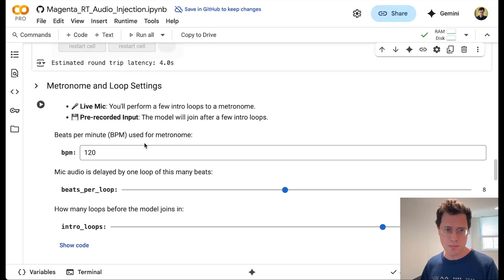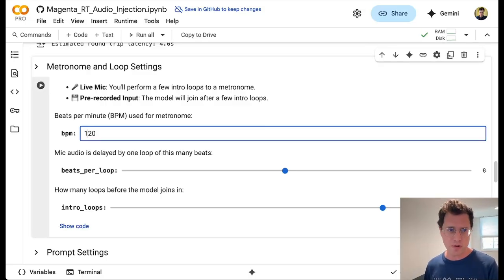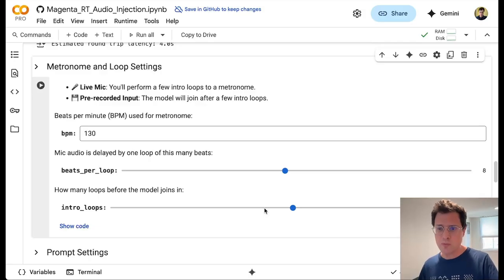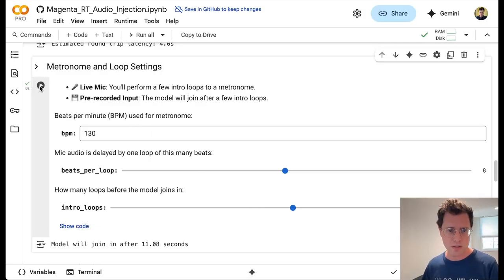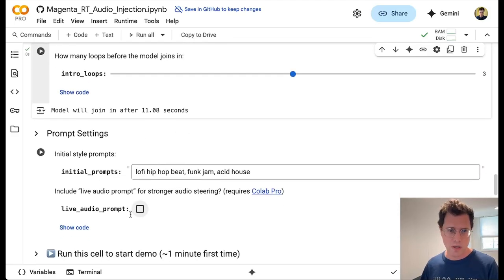So this is the metronome and loop settings. So with live mic input, you're going to be performing along with a metronome as a way of kind of priming the model. And you can set the speed of that metronome. So let's set it to 130 BPM, 8 beats per loop. Maybe I'll do 3 intro loops. So it's going to do 3 loops before the model comes in. So I'll hit the play button to lock in those settings. And it's telling me the model's going to join in after 11 seconds.